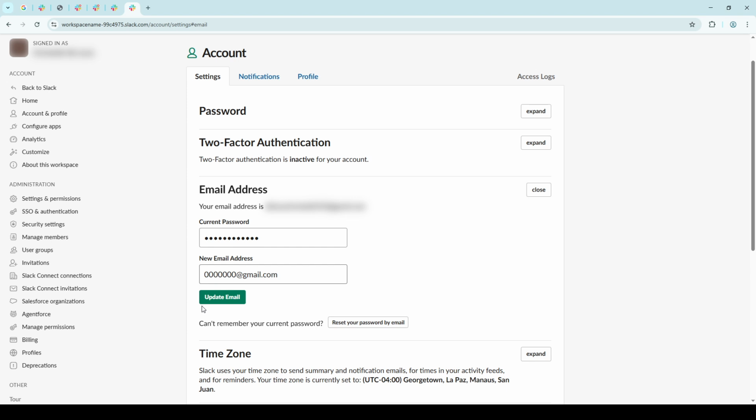And there you have it, a quick and straightforward way to change your Slack email address. By following these steps, you ensure that your new contact information is ready to keep you connected on the Slack platform.